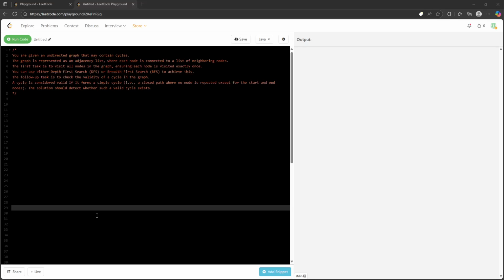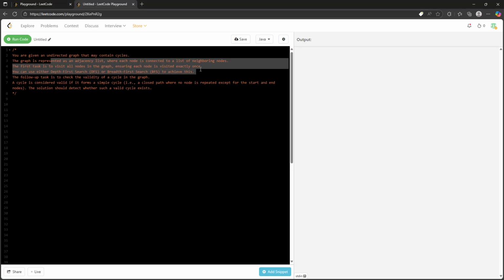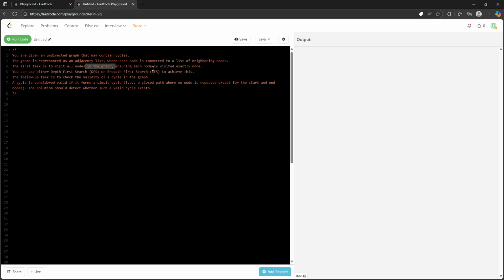Hello, so this question is from Google. Basically, you are given an undirected graph that might contain a cycle. You can read over it, and the task is to visit all of the nodes and check whether or not there's a cycle in the graph.